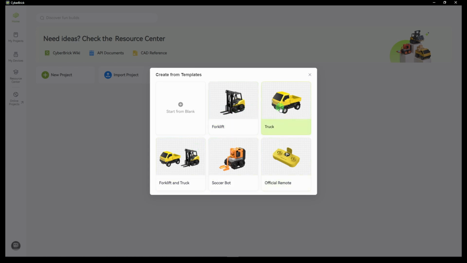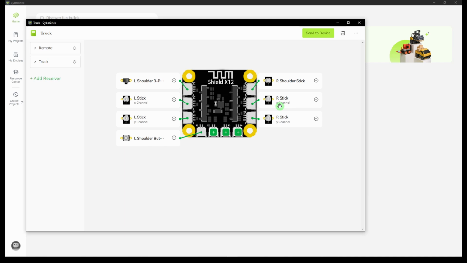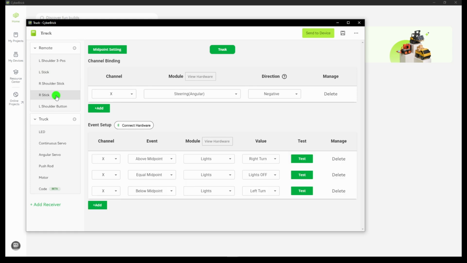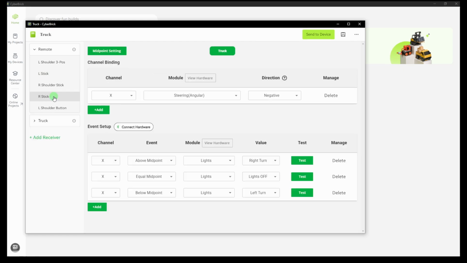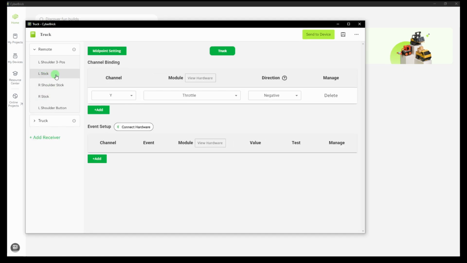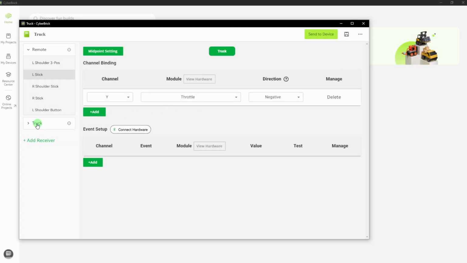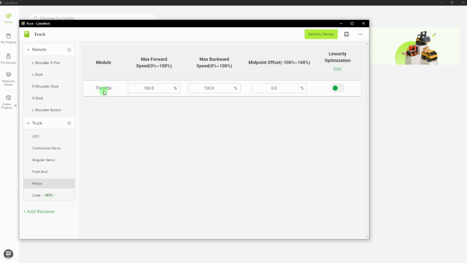For instance, if you open the flatbed truck template, you will see how the remote's transmitter maps to the physical buttons and joysticks on the official CyberBrick remote. Because this template is built to control the official truck, looking at any input module shows you exactly which output module it controls on the vehicle. As an example, if you look at the left joystick, or L stick, you can see that the Y-axis, which is moving the stick forward and backward, is mapped to an output module named throttle. If you then switch over to view the truck's motor options, you will find that throttle module along with all of its specific speed and behavior settings.